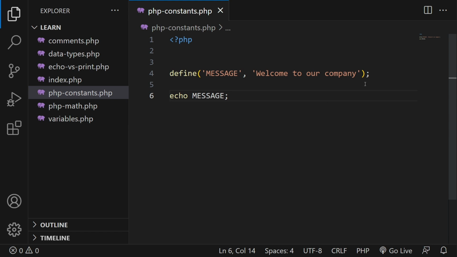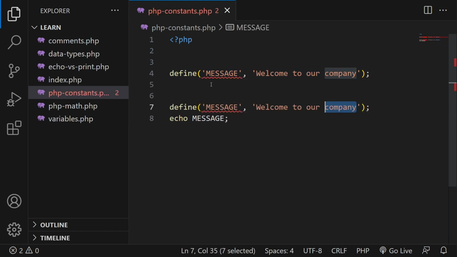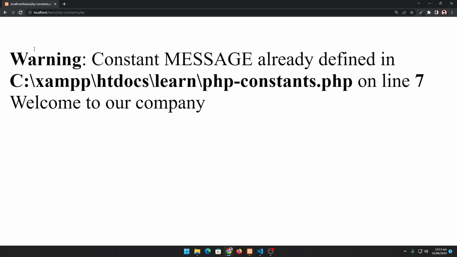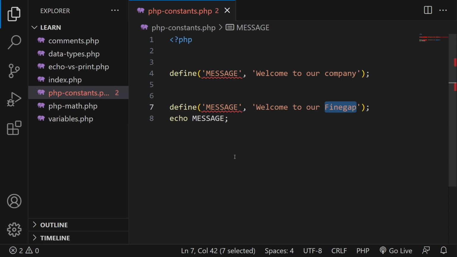Inside this example, suppose again I copy this and paste here, and inside this company if I try to type something different at this position, it means that we are going to change the value of this constant. Let's see in the output what happened. When I refresh the page, you can see that PHP is giving me an error that constant message already defined. But in the case of variables, you can change the value of those variables.